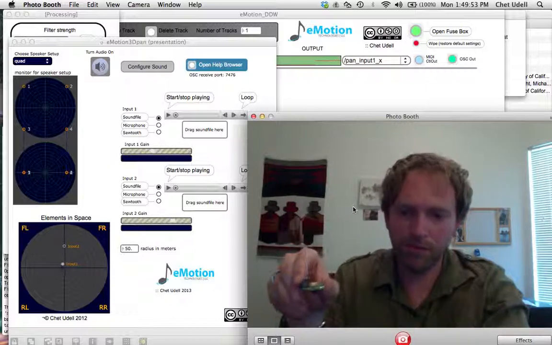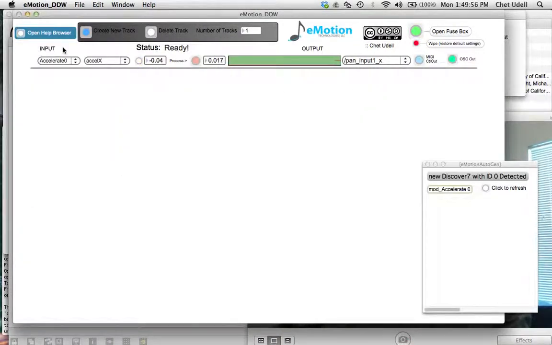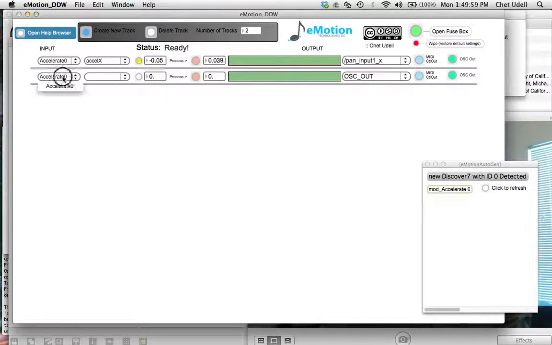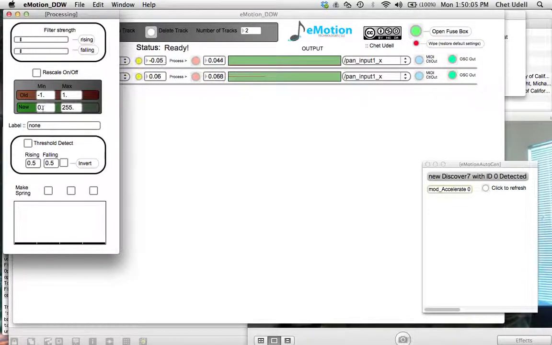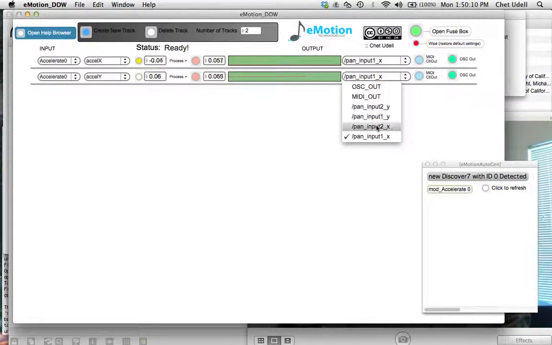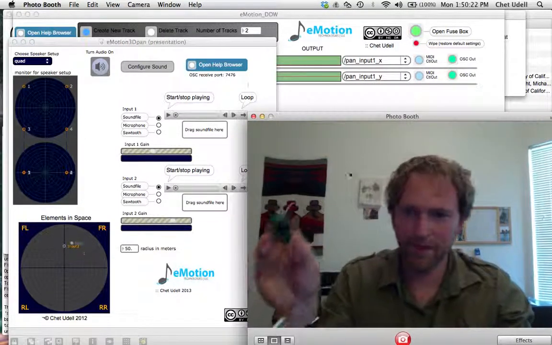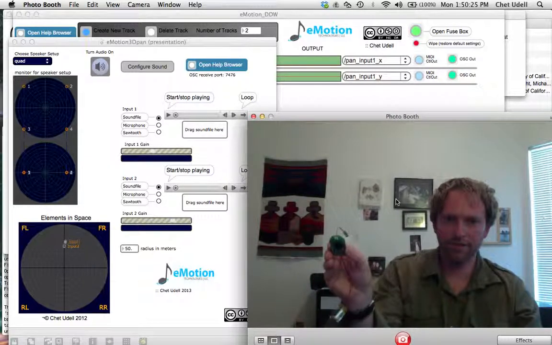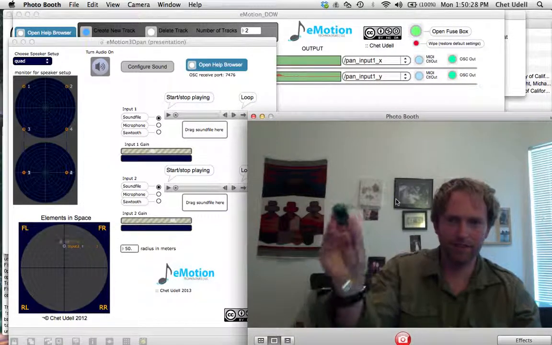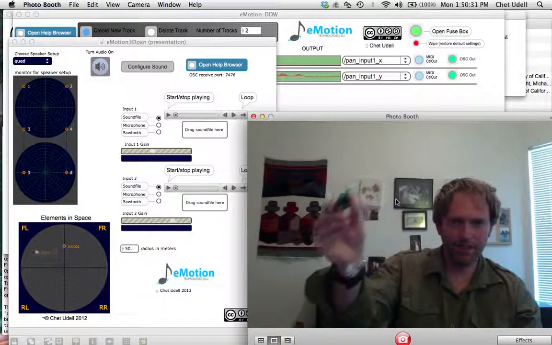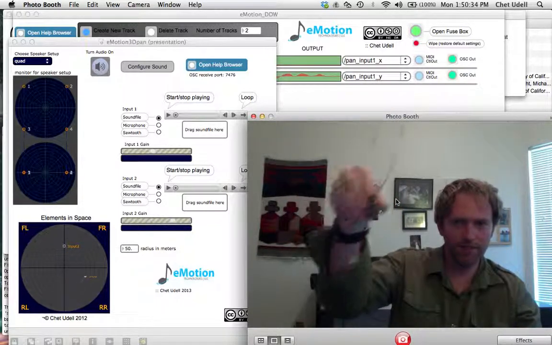And now let's say I want to move things back and forth in the room as well. So I'm going to just create a new data track. I'm going to select accelerometer Y. Let's make sure this process is okay, good. And I'm just going to go ahead and select input 1 Y. Okay. And now as I move up, it's going to go up in front of the room. As I move down, it goes behind the room. And notice how it's tracking me really smoothly around that room.